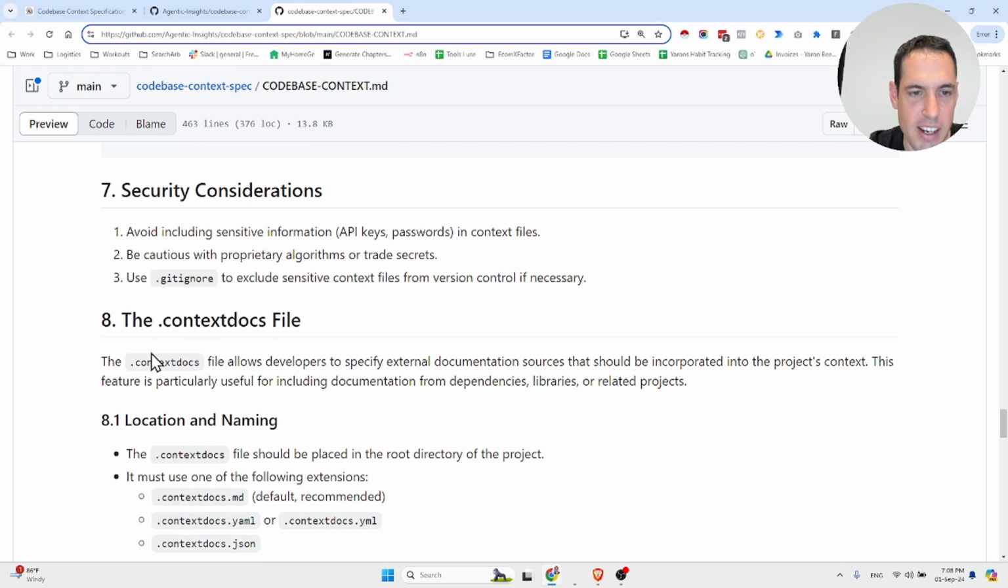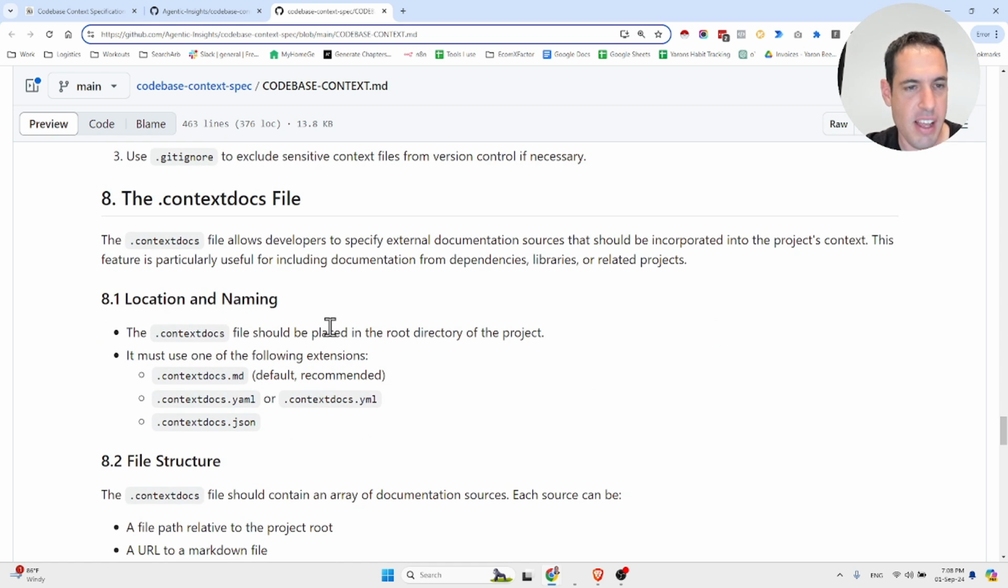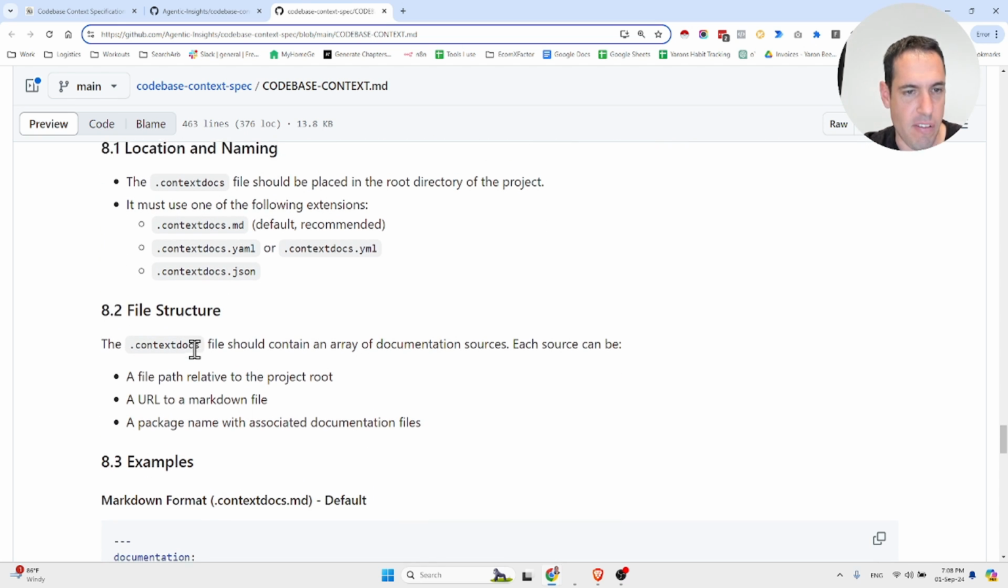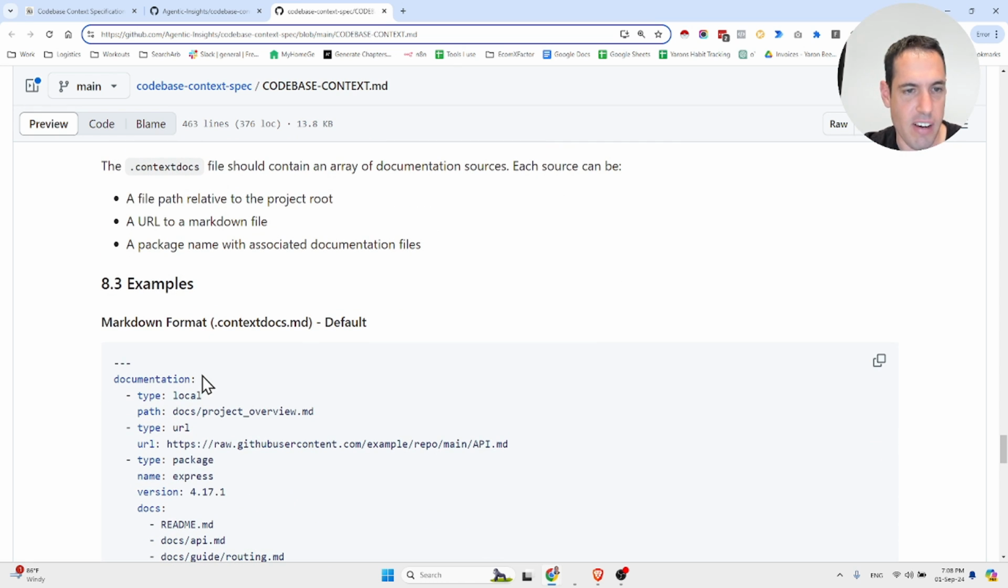The context docs file allows developers to specify external documentation sources that should be incorporated into the project context. This feature is particularly useful for including documentation from dependencies, libraries, or related projects. How it looks in terms of location and naming: so here are the guidelines, the file structure. Now another example.